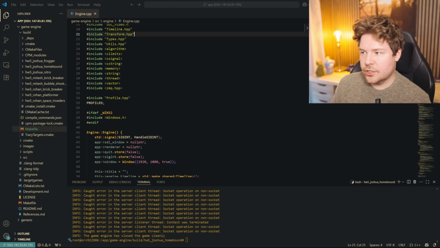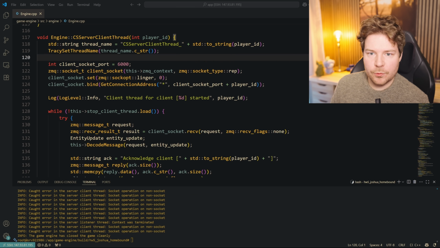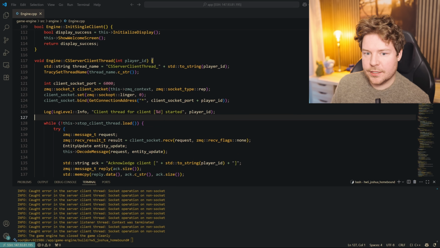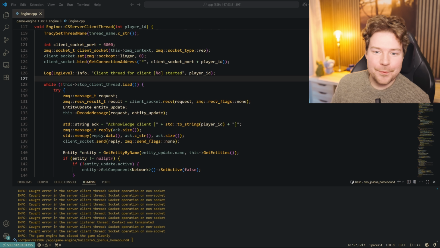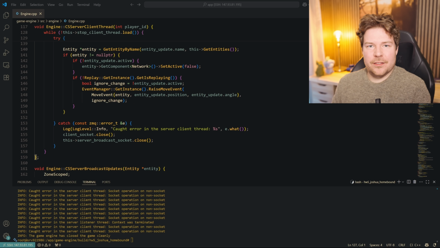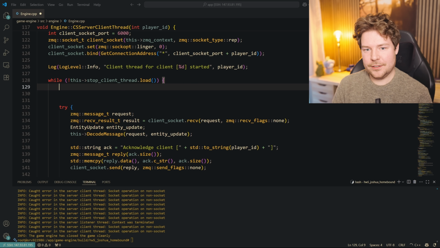Let's have a look at the server as well, because that actually is quite concerning. If I have a look at this engine.cpp file here, we have this server client thread, which is probably the thread that the server creates for a given client. And then this just has a while loop, yeah, with no sleeping or anything. So how fast is this running? Let's go ahead and just see quickly.